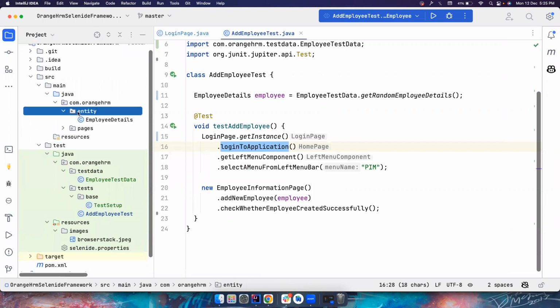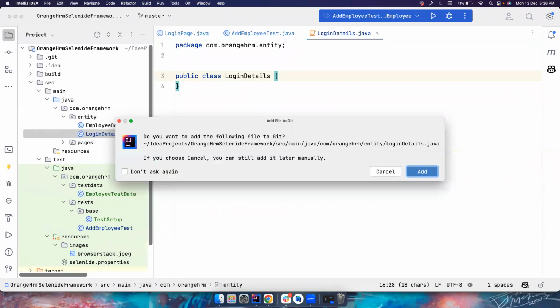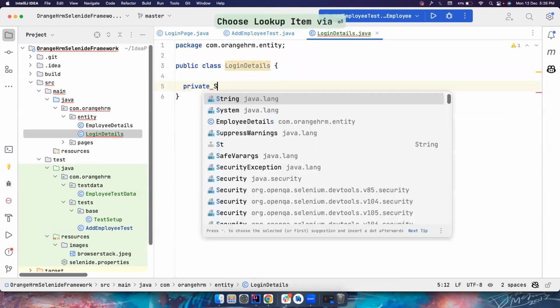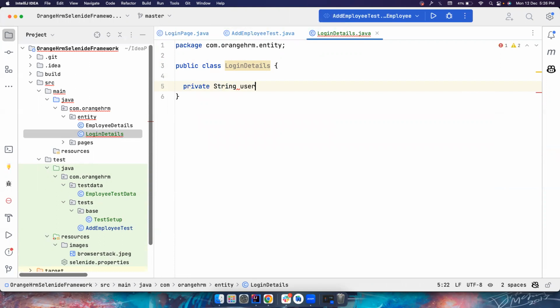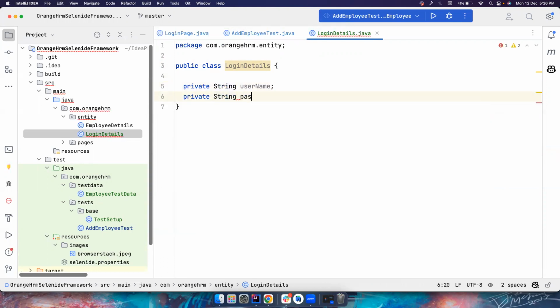So in those cases, what I should do, you already know. Whatever you want to pass, you should not pass it as a string. In this case, it is login details. So I'll create a class called LoginDetails, and I will simply create a private String username, and then a private String password, right?